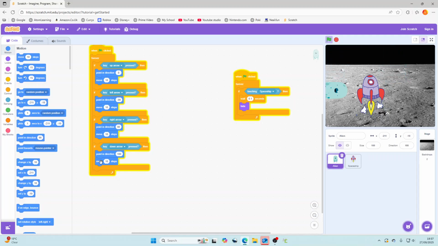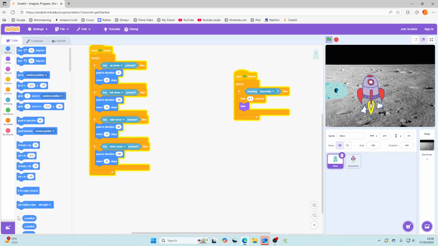Now we're going to just do one more thing, and we're going on the spaceship, on the alien, then we're going to move on to the spaceship. We're going to go to if on edge bounce. We're going to put that just underneath the if, but still in the forever. So if it's touching the edge, it's going to bounce off. So this is what we got so far.